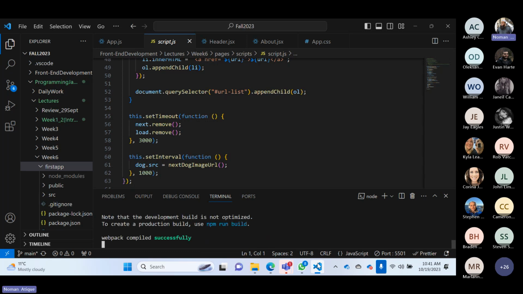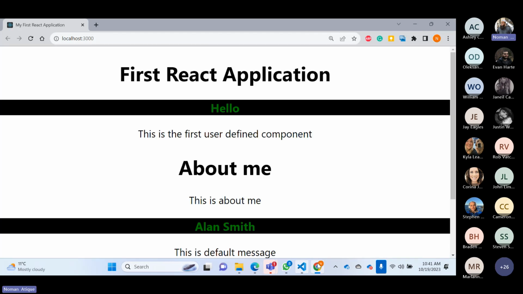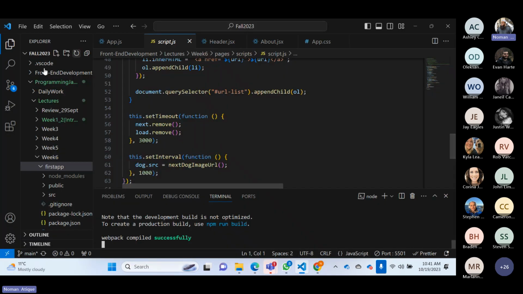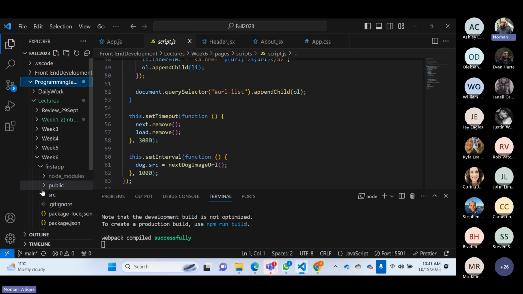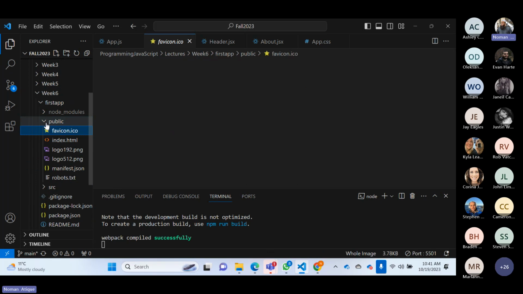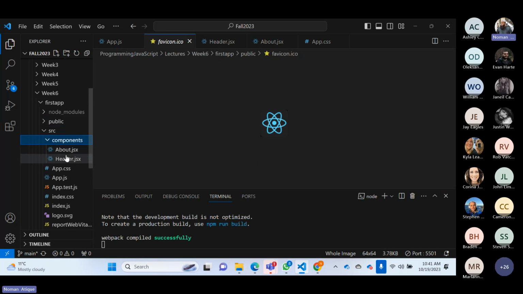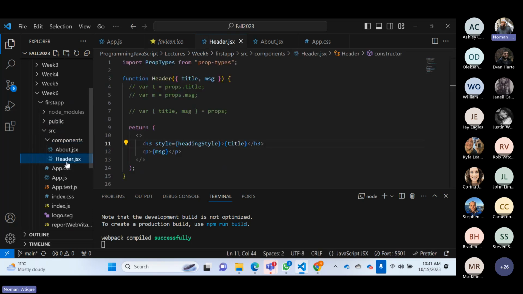All right, so this is now running, and we'll see how it is basically happening. Yes, you remember that we have talked about this application. Let me just show you this first tab. If you remember, in our src folder, which is the main folder, we created a components folder, and we tried to create our own components.